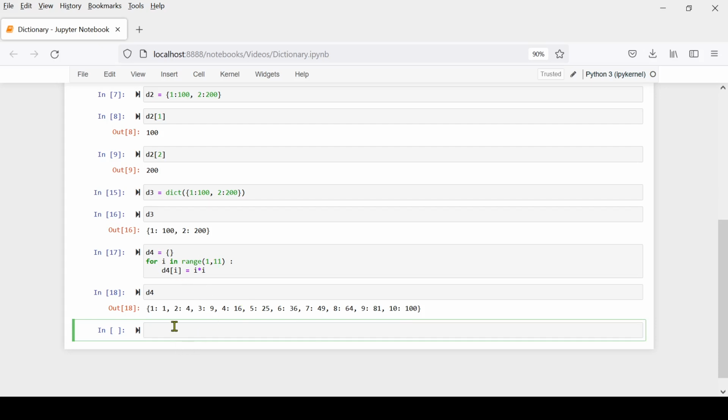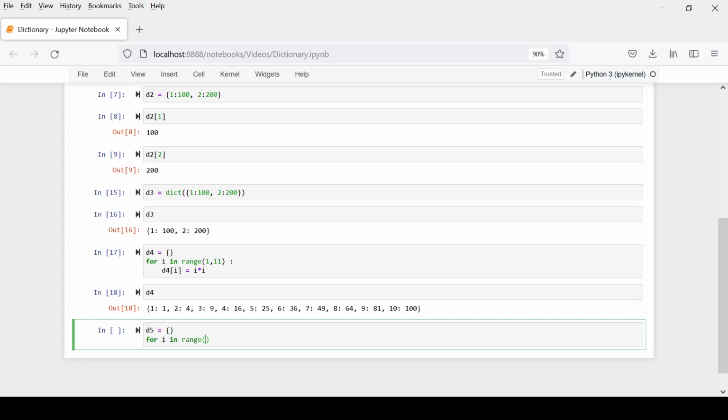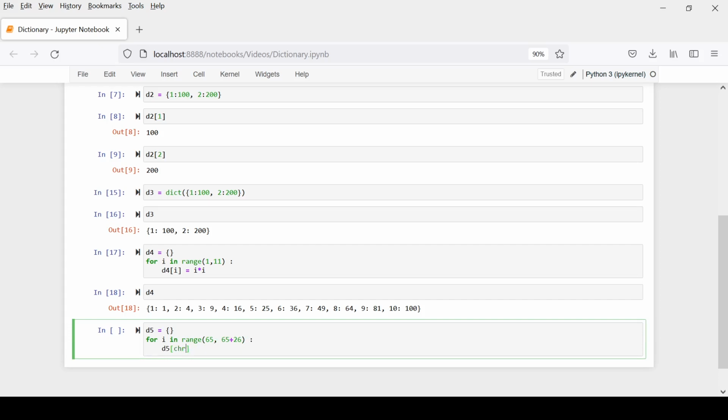Let us create one interesting dictionary, like say I will say D5 and I will write for I in range 65 and then 65 plus 26. Basically what I'm doing is, just a minute, let me create and then I will tell you, chr(I). chr, what? It is a function which returns the character corresponding to a particular ASCII value. So I'm passing 65. 65 is a value for which I will get a symbol that is A, right?